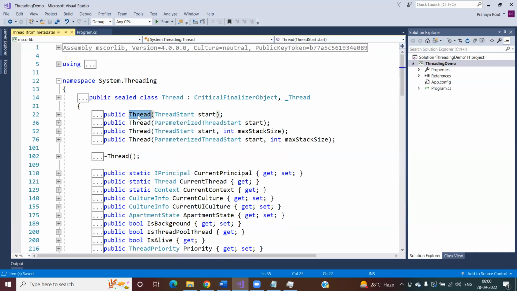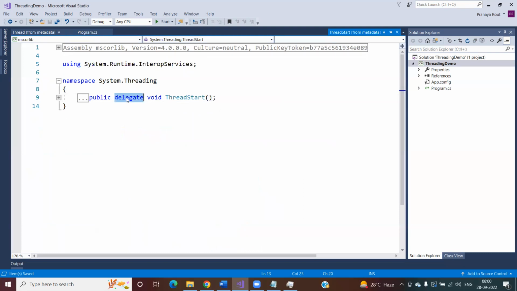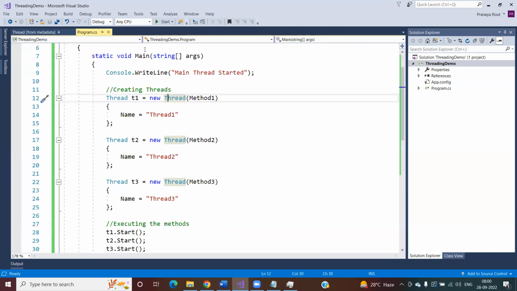If you go to the constructor, this thread class is taking one parameter of ThreadStart. What is this ThreadStart? If you go to the definition, then you will see that it's a delegate. And we know what a delegate is. Delegates are basically used to execute methods, right? So this is the reason why we are passing this method name directly and it is accepting it. How all these things work, we will discuss tomorrow, but for now, this is how you need to create a thread instance.